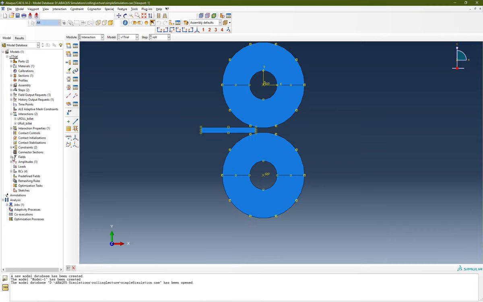Then we define our boundary conditions. By boundary conditions, I mean I want to restrict these rollers from moving in any direction, and I want them just to roll in the appropriate directions: the top one in the anti-clockwise direction, the lower one in the clockwise direction. So that's what I've done here.